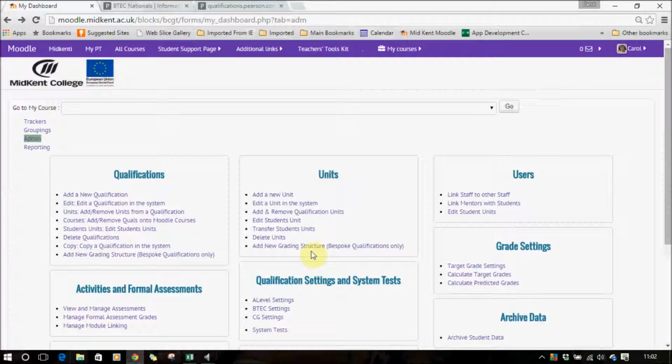Let's go back. So we've added a new unit. If you noticed any errors in any ones that were added, you can go into edit the unit. And now what we need to do is take that new unit and add it to our qualifications so that we can grade it. So we're going to go back into qualifications again, and then we're going to go to add remove units from a qualification. So click here.